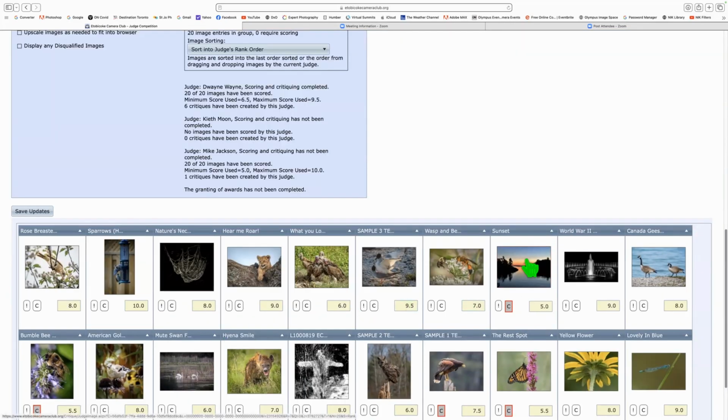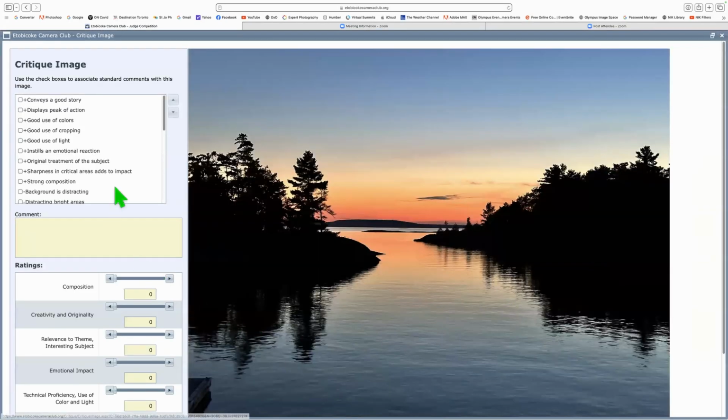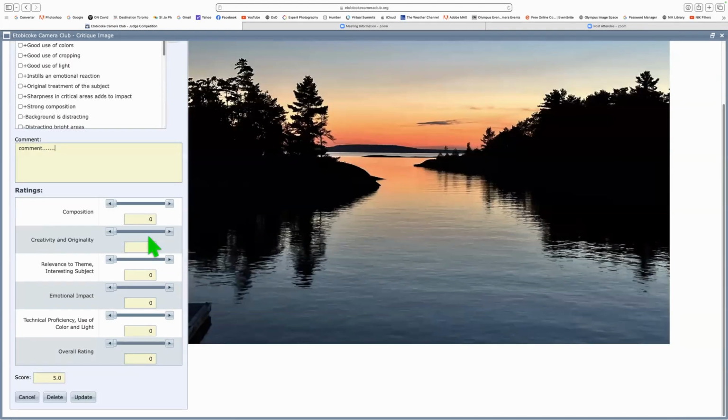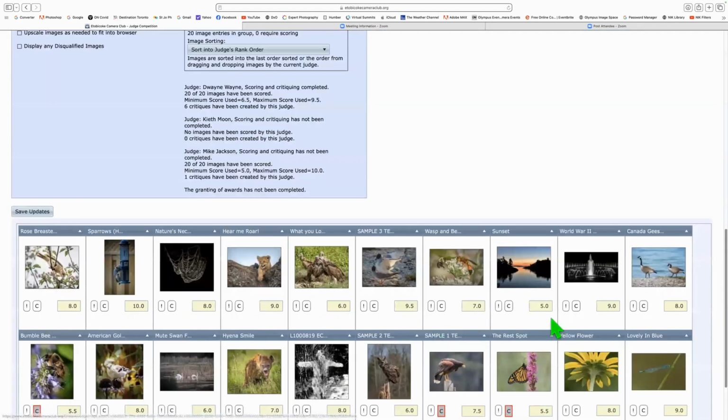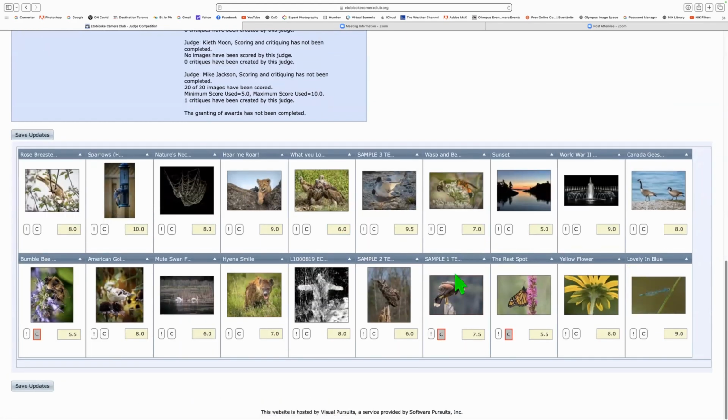So let's return and do the same thing for the second one that you were responsible for. Again, do not touch this area nor the bottom area. Just come in. I will simply type in the word comment, but obviously you would provide something a little more relevant in here. Click update and you'll notice that the red box is missing. At this point, you've scored all images and you've critiqued everything you want.